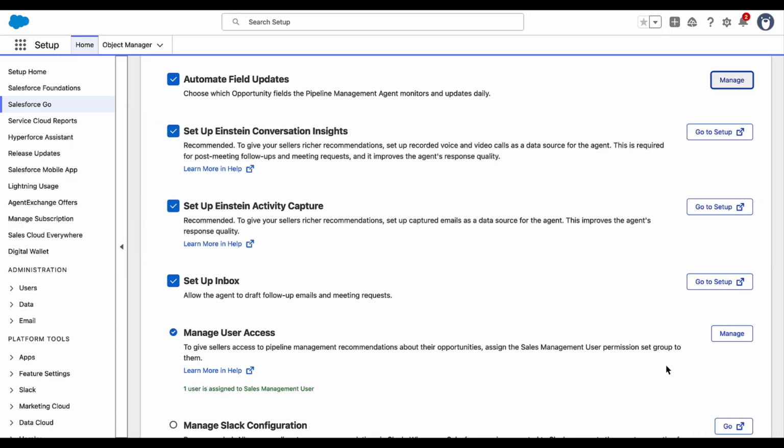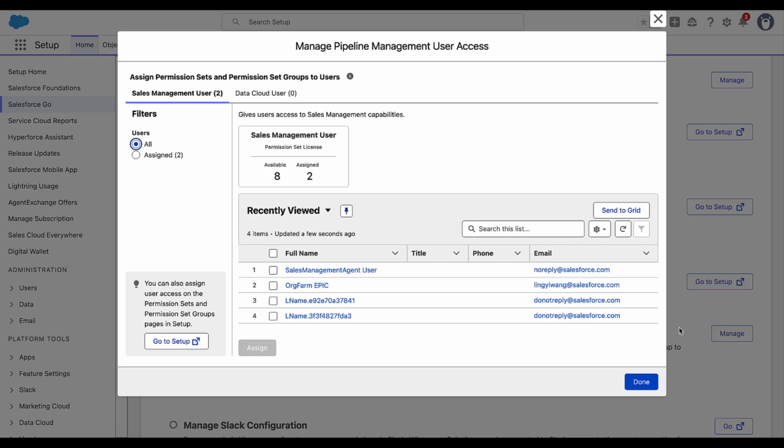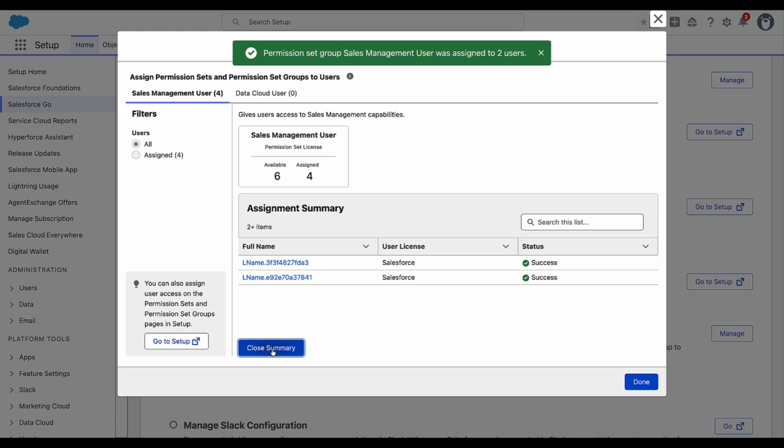With configuration complete, you're ready to deploy. Anyone with access to pipeline inspection can immediately review and approve the agent's recommendations. For users who should receive autonomous updates, simply assign them here, and you're done.